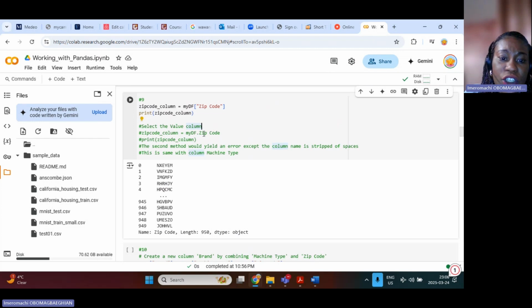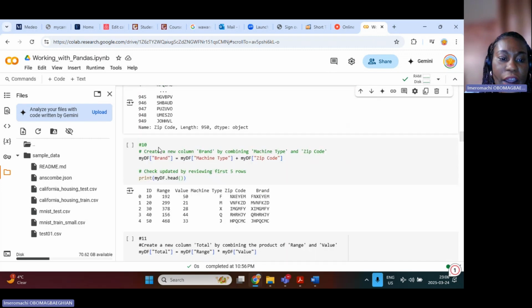Like I had previously mentioned, as long as we have a space in the column name, this dot column name will not work out. So that's why the first one is the one that will work. The second one will give an error.